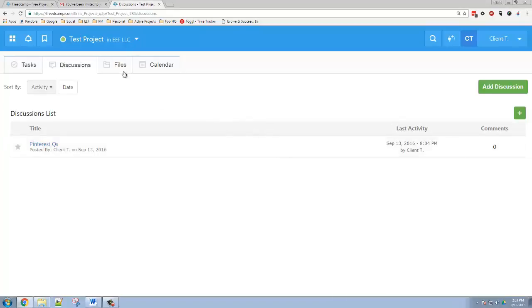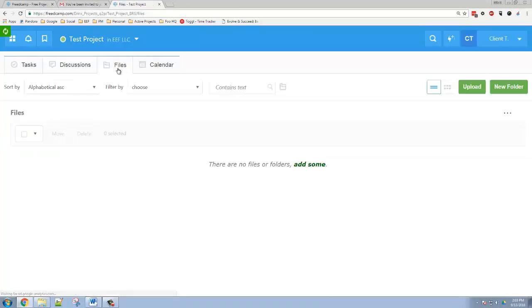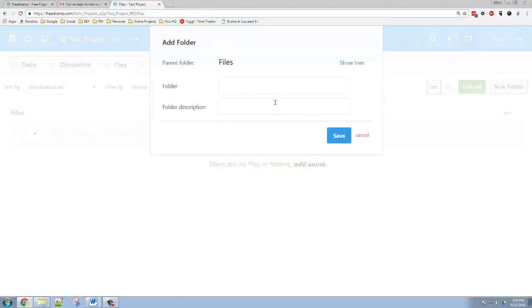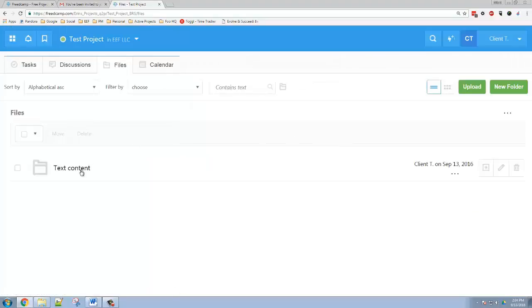Now, finally, I'm going to show you how to upload files. So when you're giving me your content or you're giving me your images, you can simply go to the Files tab and you can click Upload. Now, you can put things in folders if you want. So let's say we do a folder and we call it text content. We don't really need to do a description if the folder name makes sense, but you can if you want. And then within this folder, we can upload files.